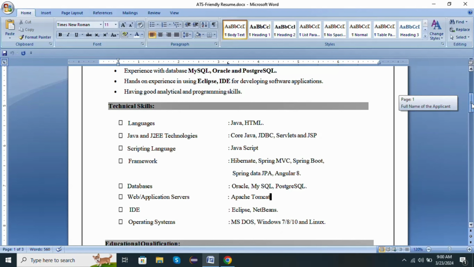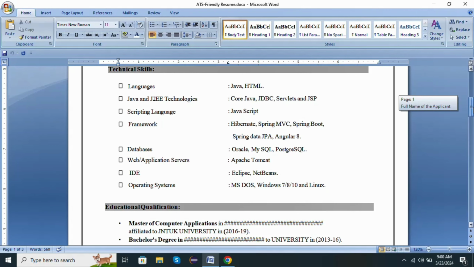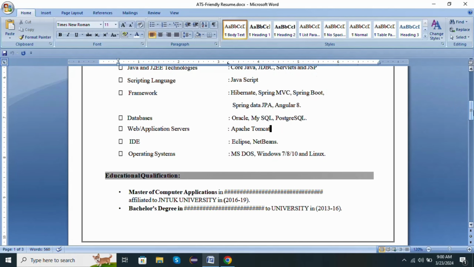In this way, we need to frame the technical skills in the technical skills section. Next one, for experienced people, we need to add the higher education first. Here, for example, I have added MCA. In this placeholder we need to add the college name, and here we need to add the university. And second highest is bachelor's degree. Here we are going to add our college name and university name.